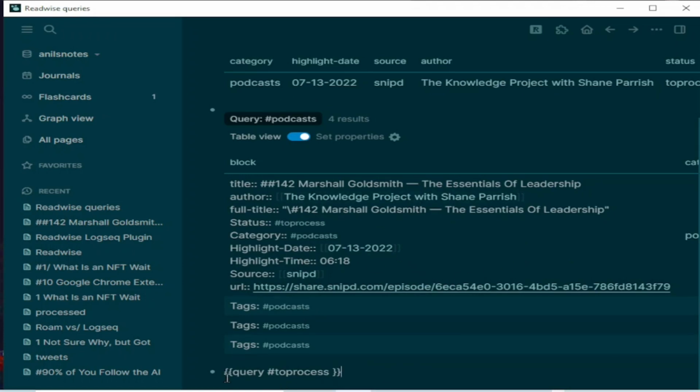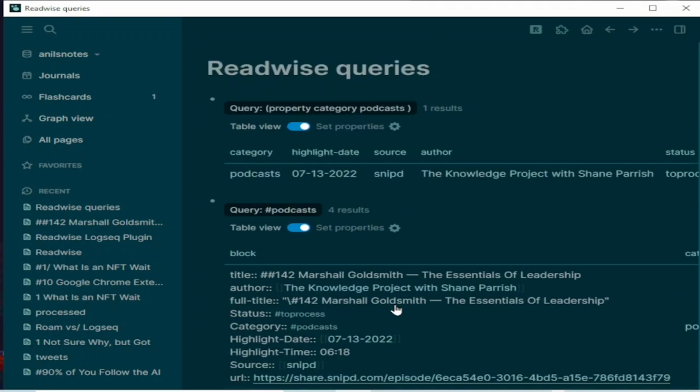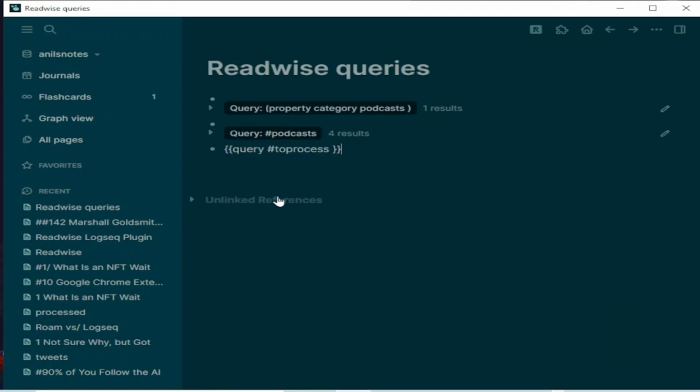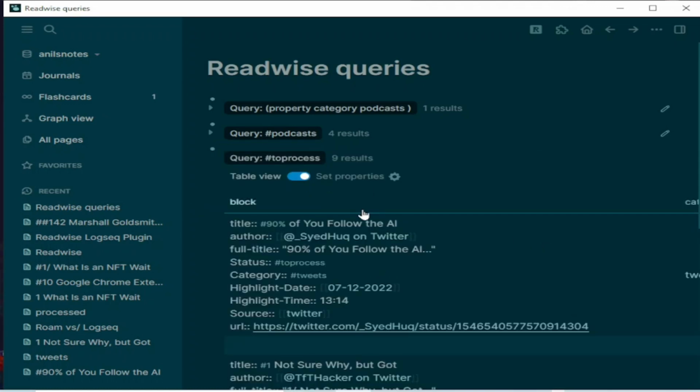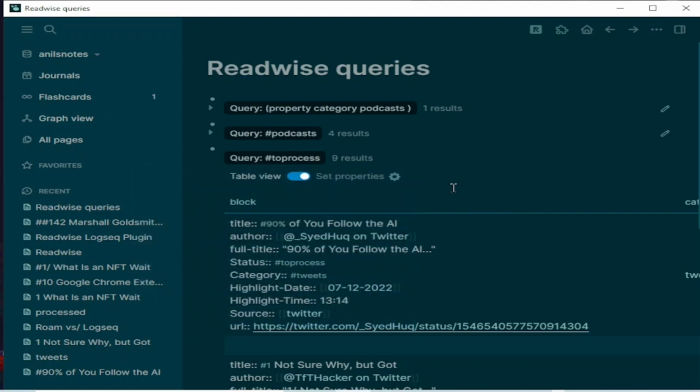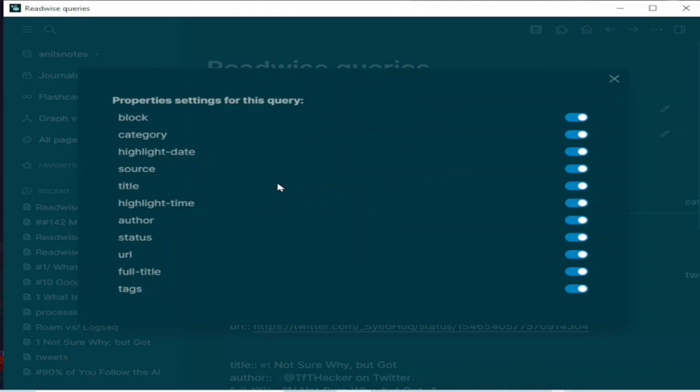You see, it's just query and the tag to process. Now, since I had it all in the one block, that's why it was easier to use it. You see now, to process there are 9. Why is there 9? Because I also use the tag to process not just from Readwise but also from other sources as well. So let's, again, we can play around.